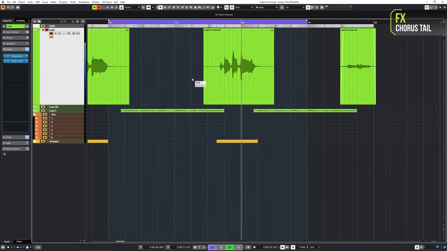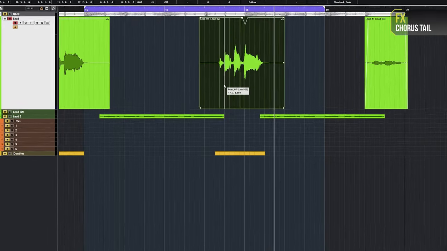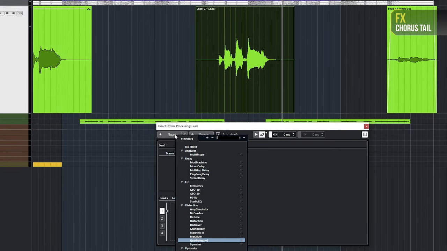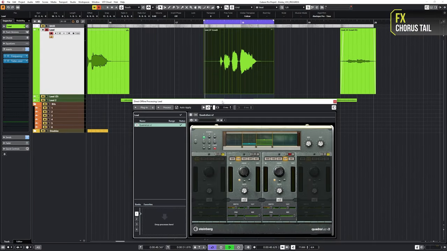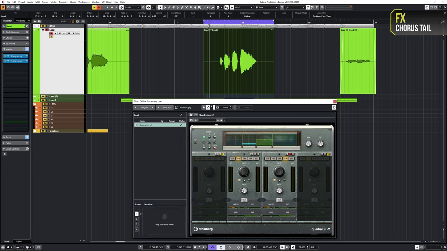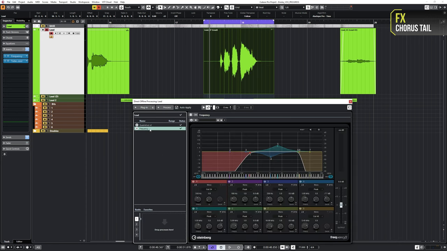To complete the refrain, I need to make one last step by adding two more plugins on this part, as direct offline processing. Hit F7, the offline processing menu will appear. I click on plugin and add a quadrophase. Now I want to add frequency 2 and remove the alternative frequencies, and try to create a kind of a radio effect by boosting the mid-range.